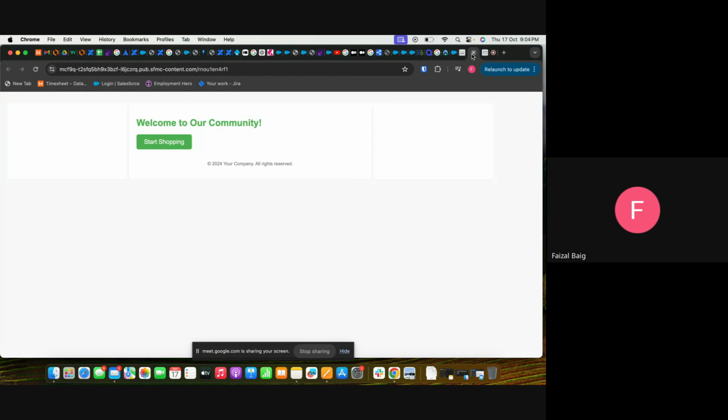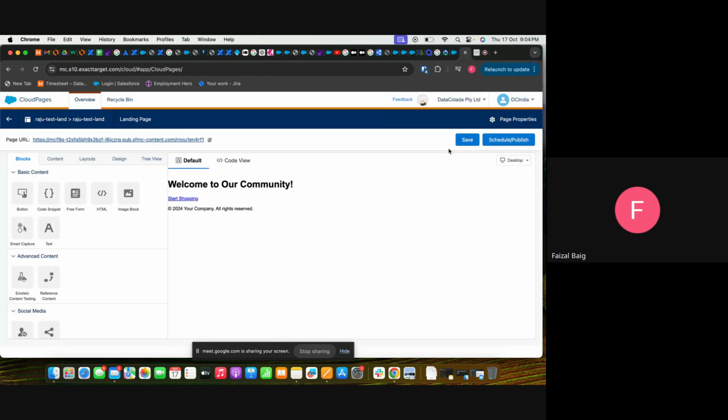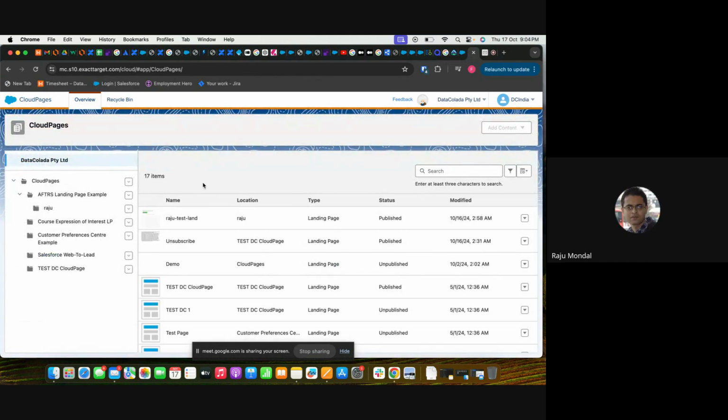There was also some AMPscript code, but AMPscript works according to the data extension values which are included in it. Then only will it capture, or else it will give you an error. Right, Raju? Yes, correct, Faisal. We have to use only values from the data extension, otherwise it will give an error.